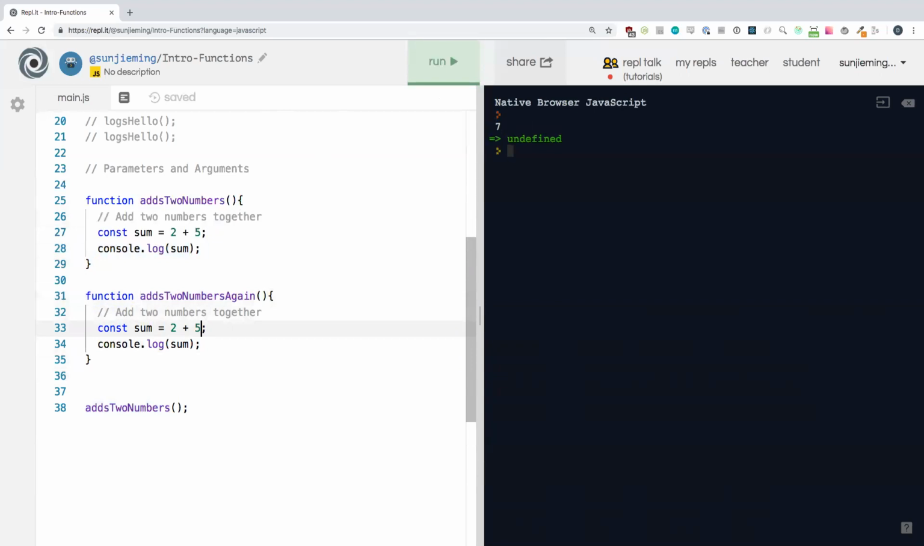Again, we get 2 and 9. And then we say, add two numbers again. And okay, now we got 7 and 11. But if we look here now, we realize that we're using the same exact code over and over again. And this is really going against all of our ideas of keeping our code DRY.